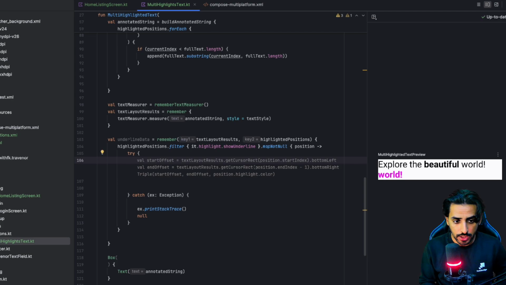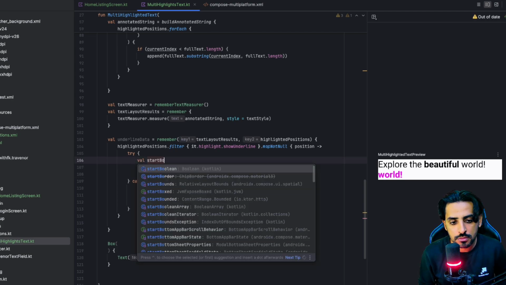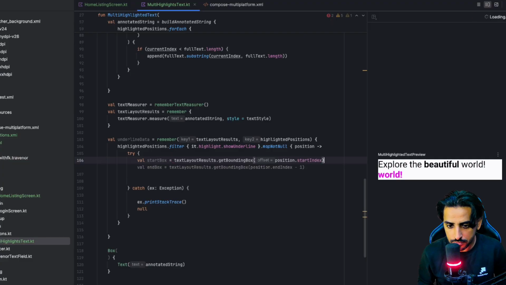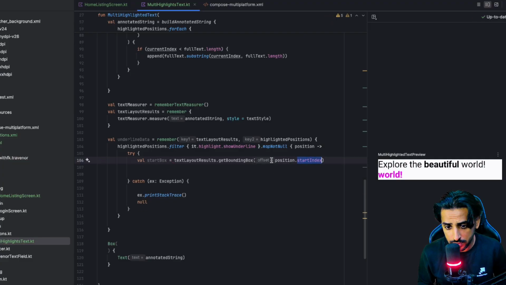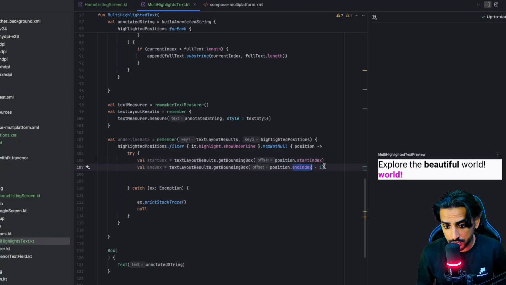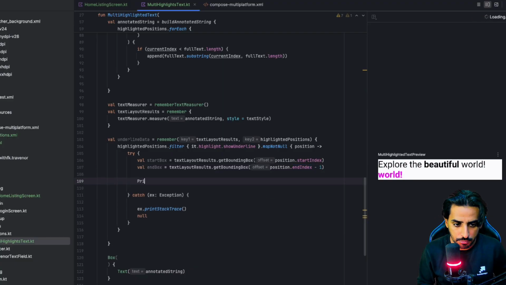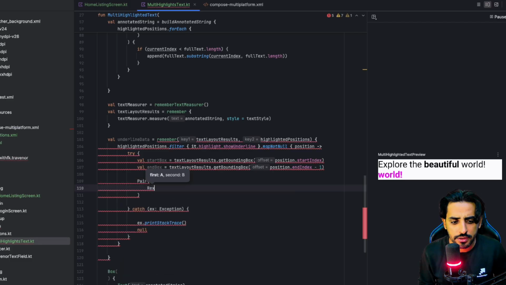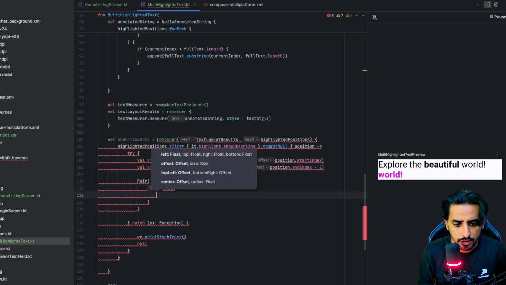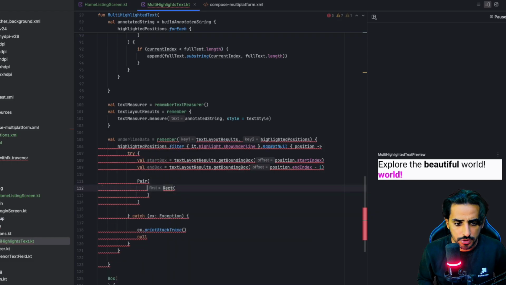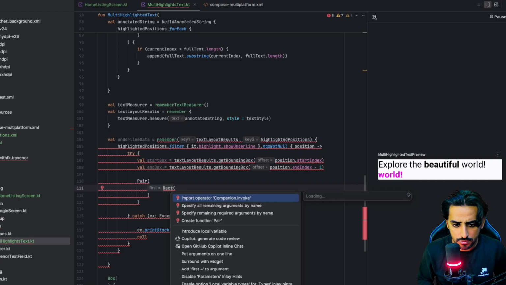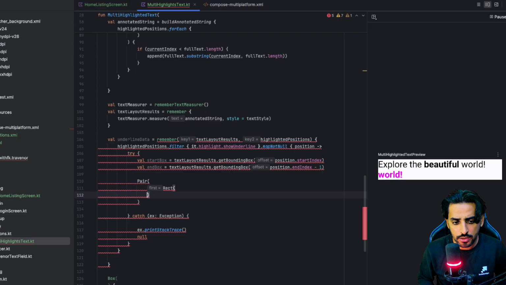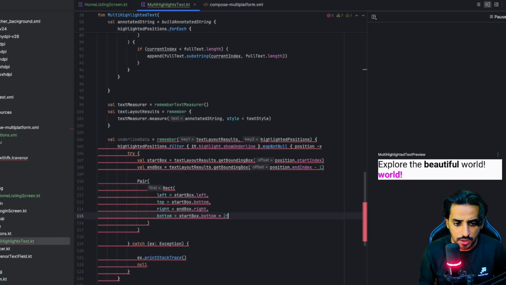Okay, so for that I'm going to say val start box equals, again, the bounding box for the starting position. This is again the position coming from the highlight. Okay, and then for ending we'll be using the ending index minus 1. And then what we are going to do is create a pair. The pair should contain a rectangle, and that rectangle should be imported accordingly. Okay, rectangle, and that rectangle should contain the starting and ending and all that.